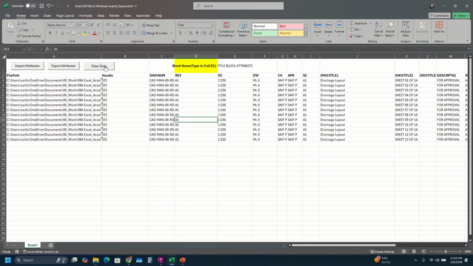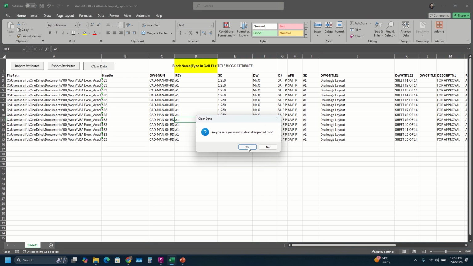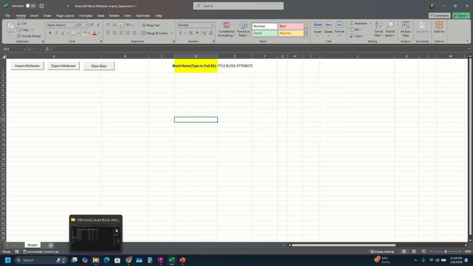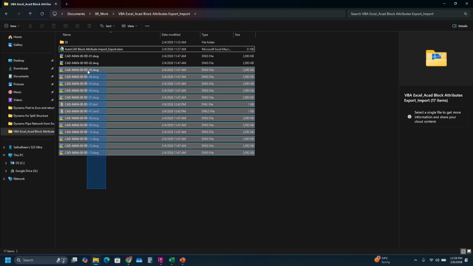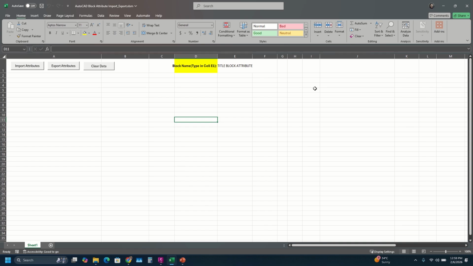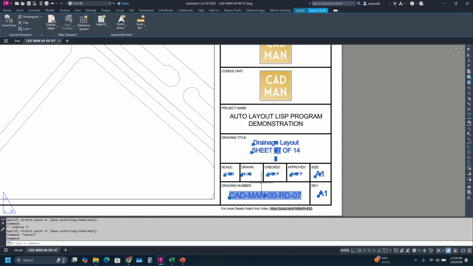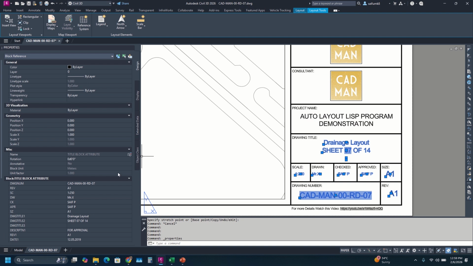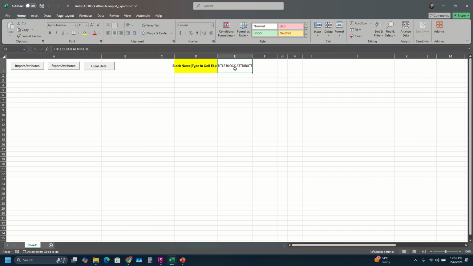Okay, so I need to clear all this data, so just click clear data. Yes, and I will show you the drawings. So I have some drawings here, and I will import all the attribute values to these drawings. Here I have just provided the block name, which is exactly this name. So here you can see the title block attribute, the block name. This I need to copy here.